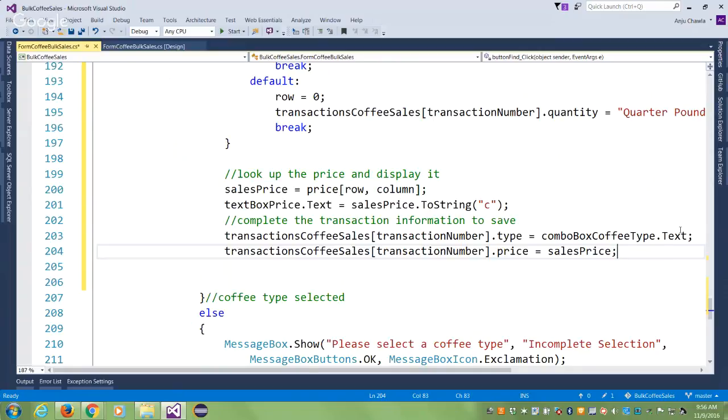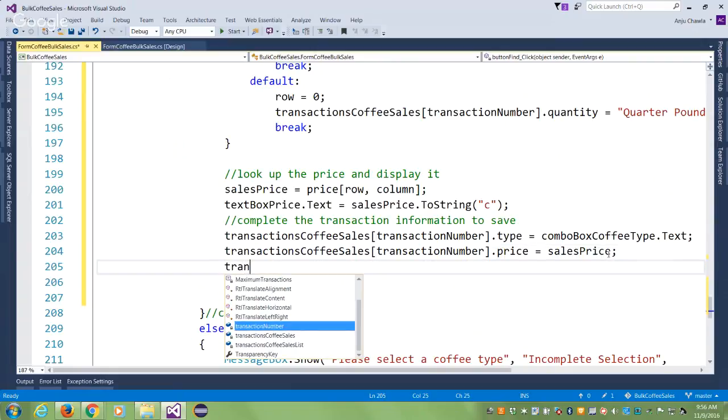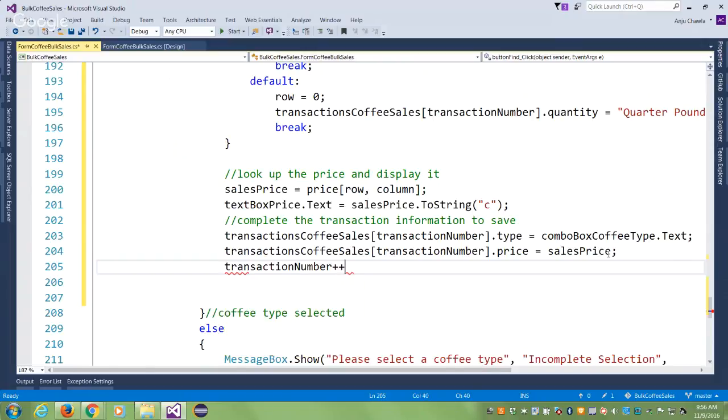Now I have to put this transaction where? Into my array, right? Which I'm doing side by side. I'm putting it in each position. And don't forget to, before you leave, take your transaction integer and increment it up by 1. Otherwise, you're going to save everything at the 0th position. Make sense?